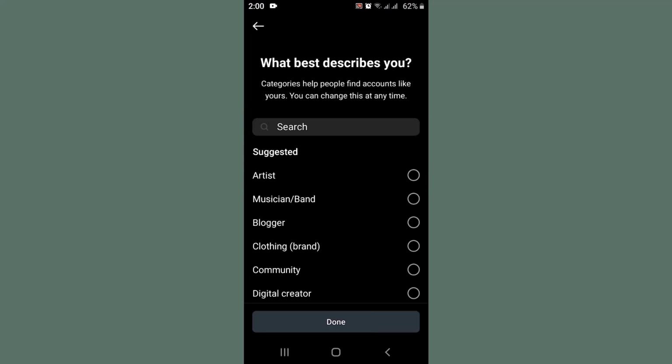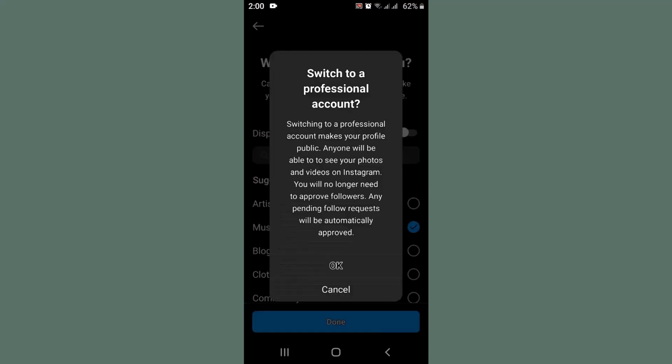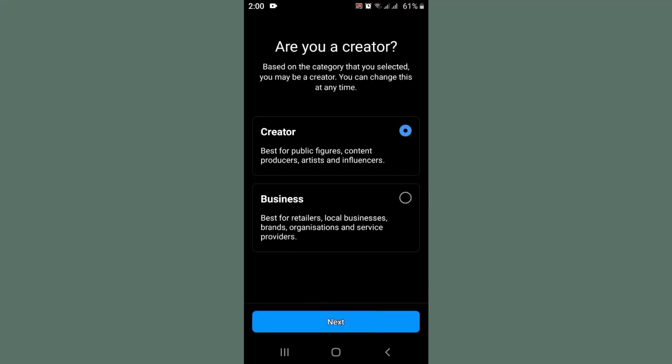On the other page, you'll have to select your category. So then select it accordingly, what you like. And once you do that, tap on done, which is right at the bottom. So right in the center, there's a pop-up. So then make sure to go through it and then tap on OK. So once again, on the other page, you'll have to select. So over here, you'll have to select business. And once you do that, tap on next, which is right at the bottom.